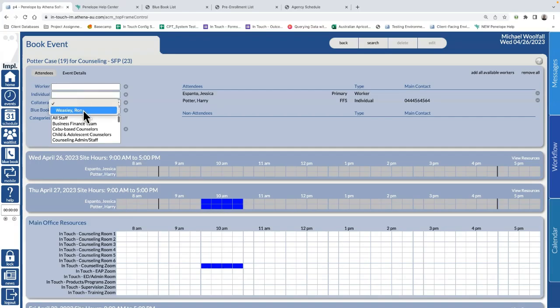You can add collateral contacts in as attendees for the event as well, Blue Book entries. You could add entire worker categories as well. And that might help you to see availabilities and things like that. So you can bring all that in, see everyone's availability in the calendar view down the bottom, and then just remove people who aren't going to be associated.